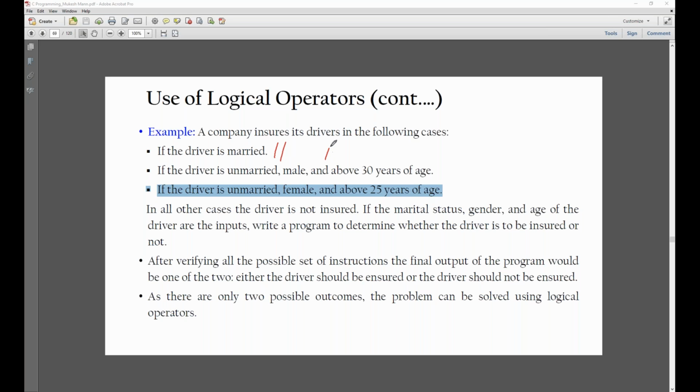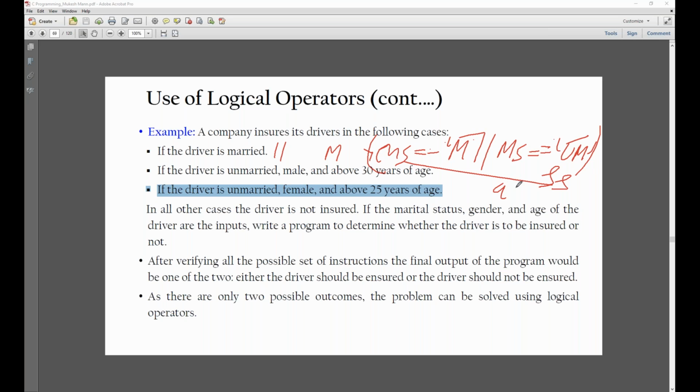If the driver's marital status, for example let us call this marital status MS, right? If the marital status equals married, or marital status equals unmarried, in a single condition you can write it. And after checking this, no matter whether he is married or unmarried, then what we will do? And age is greater than 30. Are you getting the point?